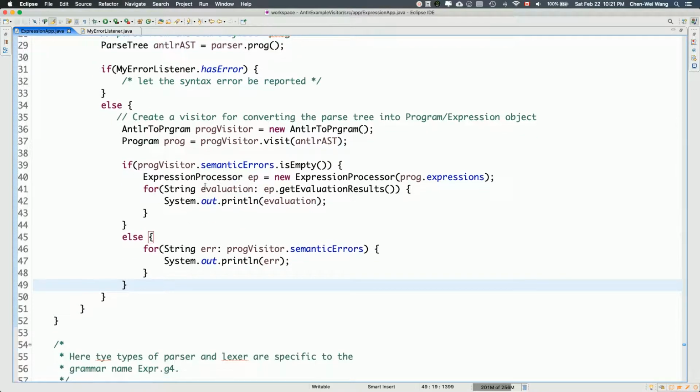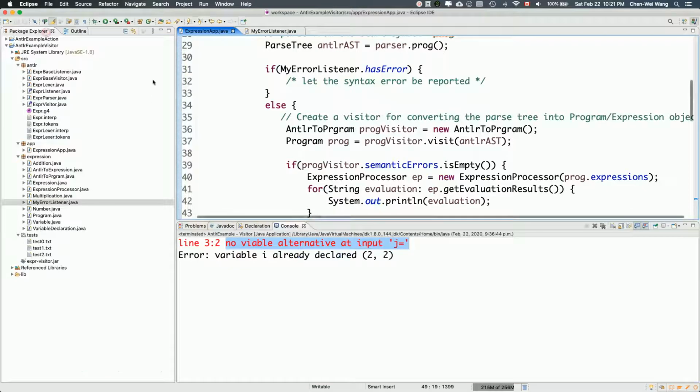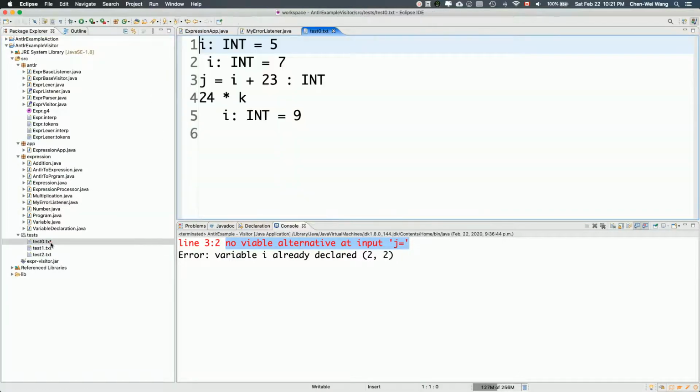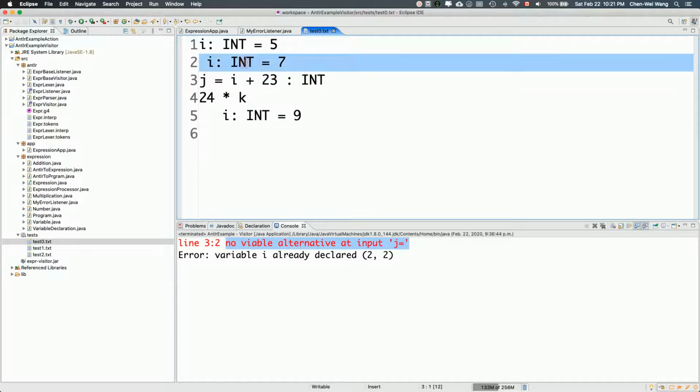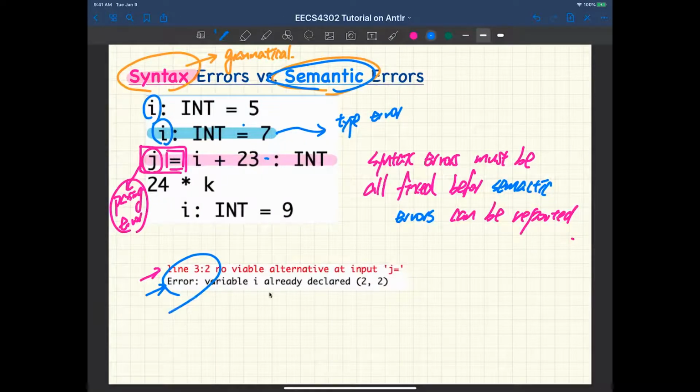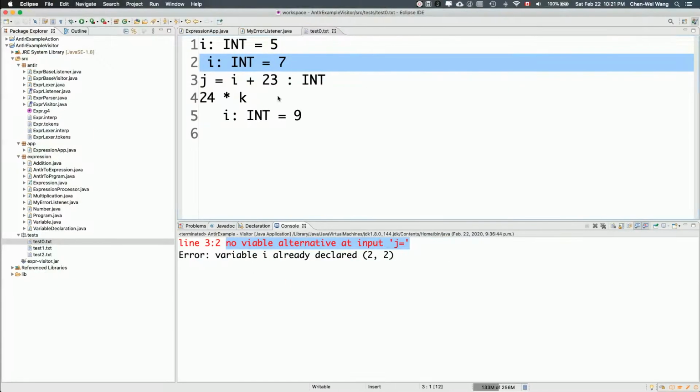So now let's test it very quickly. If I go back to my project, I want to test 0, 1, and 2. Let's test 0, because that's the one we worry about, right? Let's see if it will only print out the customized syntax error for line 3, whereas the semantic error here should not be reported. We don't want this kind of mixing scenario again.